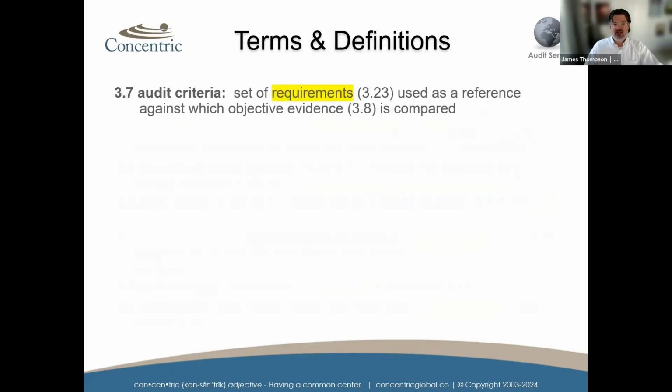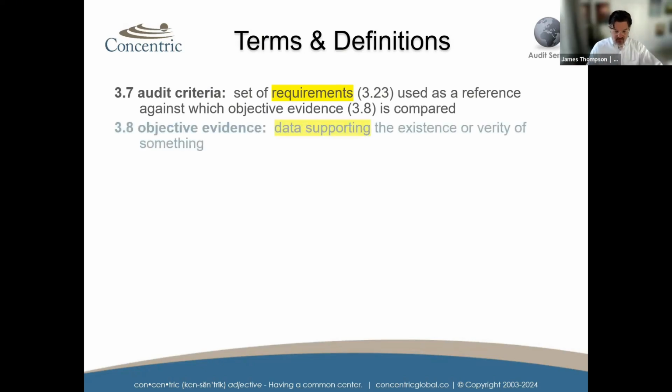3.7 audit criteria. So this is a set of requirements that's used as a reference against which audit objective evidence is compared. So if there is a requirement that says you need to remove your shoes upon entering the building, and that comes from policy 123, audit criteria is a set of those requirements, a criteria against which you're evaluating actual performance.